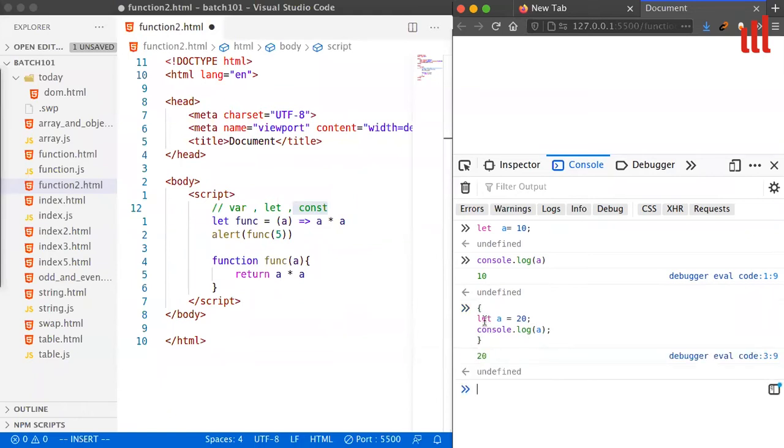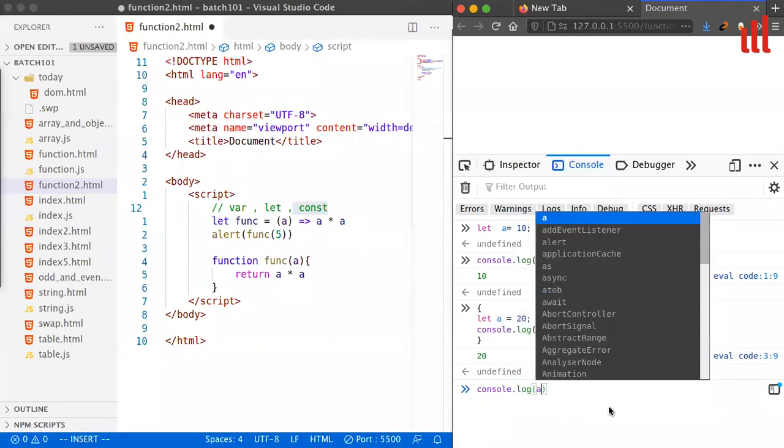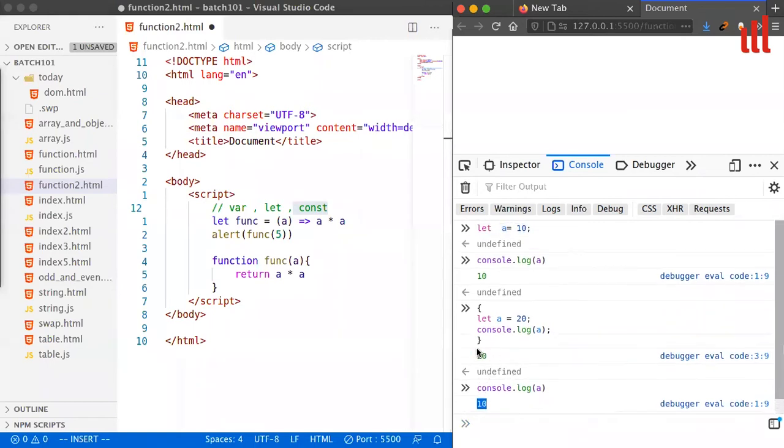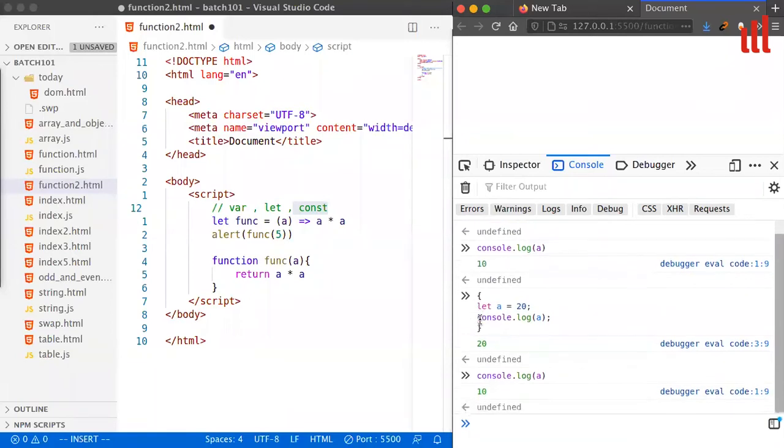Just look at this, because I have defined a scope, and let is a scoped variable. What does it mean? Only inside this scope the value of a is 20. Outside the scope the value of a is still 10. If you want to print the value of a again, console.log, what you will get here is 10. The value of a has not changed in the outer scope, because you only changed it inside this scope. That's why you use let. So let is a scoped variable.